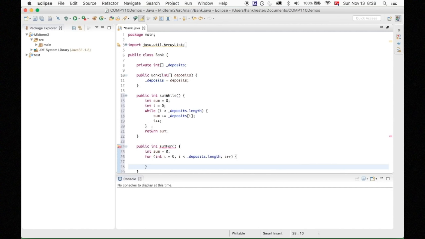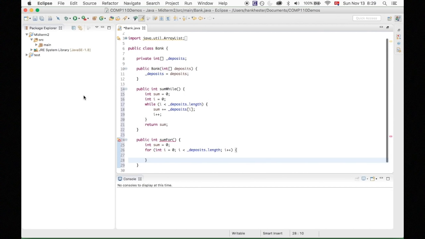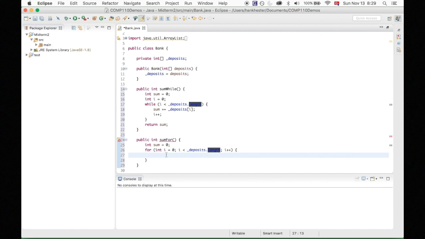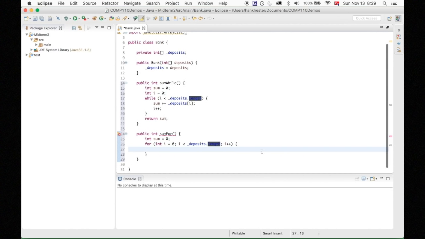This is just such a common block of code to write in programming that there's a special way of writing it. So while loops are good if you want to run a block of code until something happens, and for loops are good for when you want to run a block of code a certain number of times. So we know we want to run this block of code as many times as there are things in deposits. So a for loop is a good choice for us here.